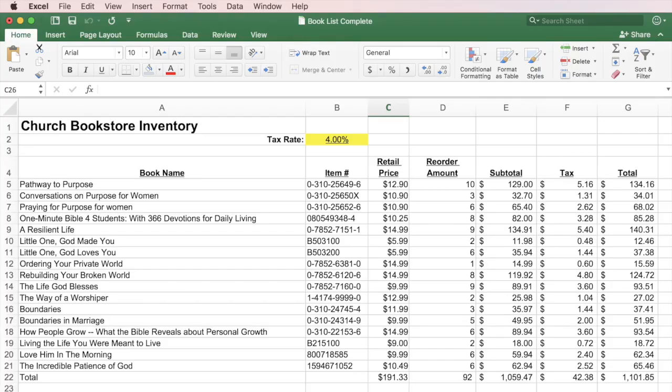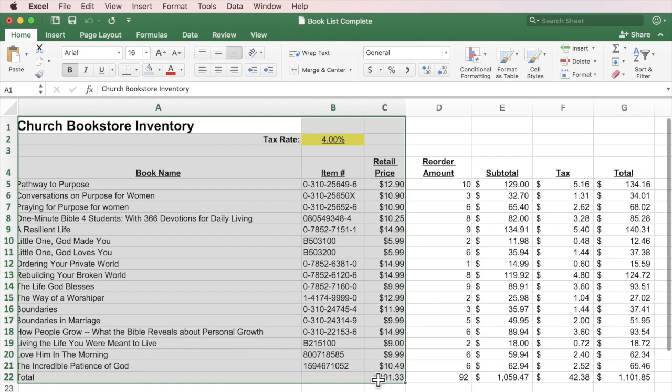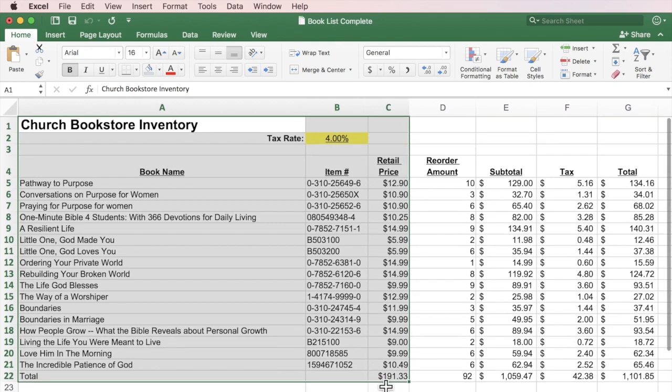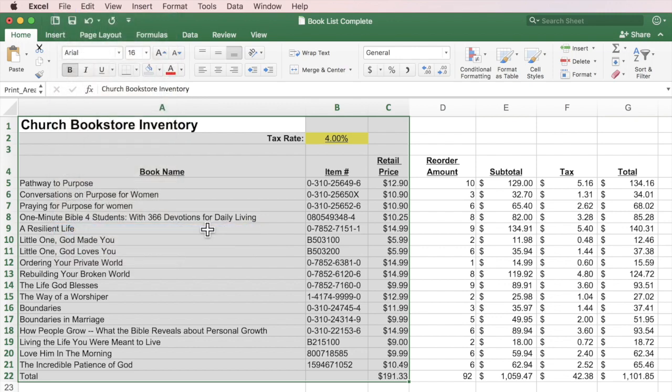Let's say you only wanted to print out a portion of your list. You actually didn't want all of this information. You can do what's called setting a print area. Let's say for some reason we only wanted to print out this area of our spreadsheet. So if you highlight the area that you want to print and go up to the File menu and choose Print Area, Set Print Area, it looks like nothing happens.